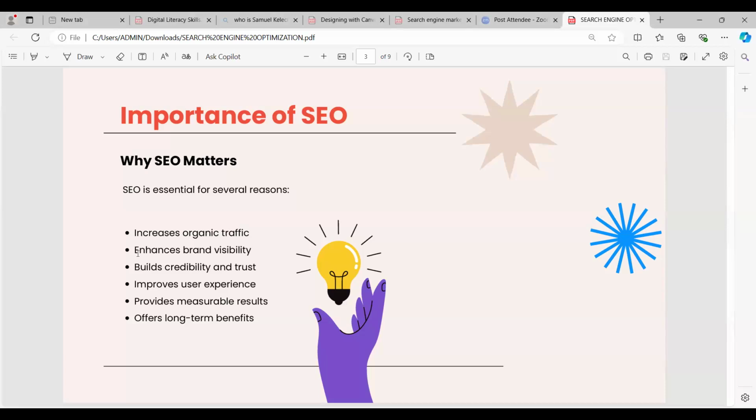Number 3, it builds credibility and trust. So imagine having a website ranking at the top of Google. People will definitely trust your website. People will be like, oh, okay, for this website to be ranking on the first page of Google, it means that they are a credible website. Of course, before Google allows a website to rank that high, it has to ascertain that the website is a credible one. So it builds credibility and trust. Trust is a very important thing.